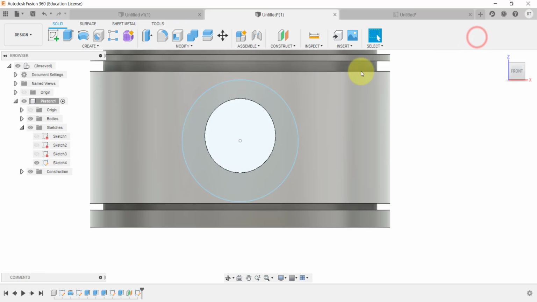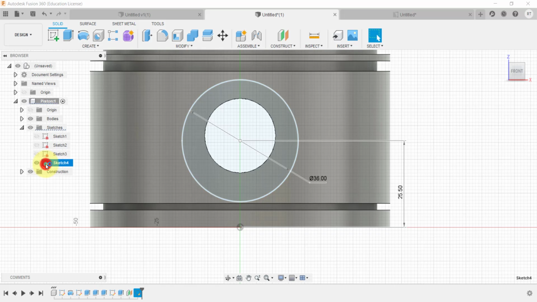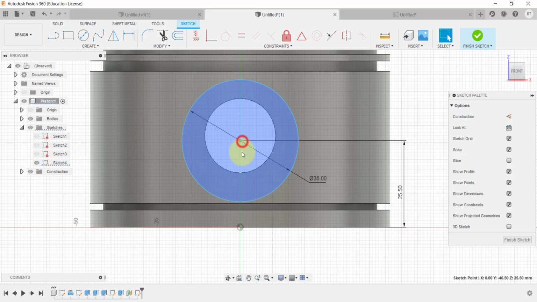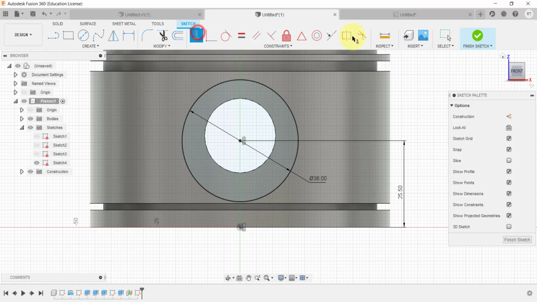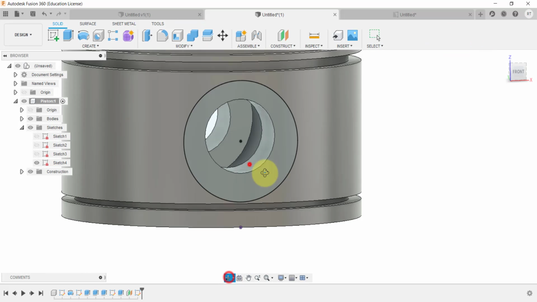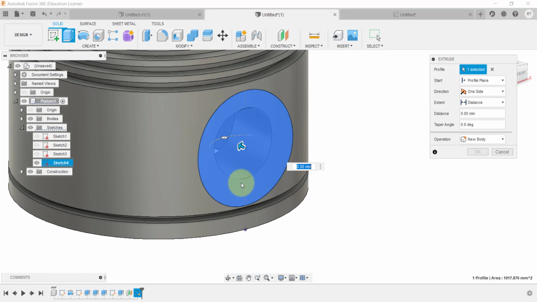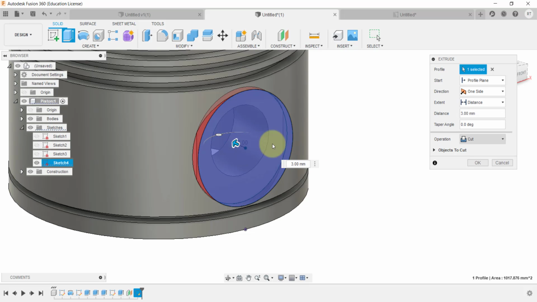Now let's finish the sketch. Oh, I forgot. Let's add a constraint. Now let's finish the sketch. Now let's perform an extrude cut of 4 mm depth. Now press OK.